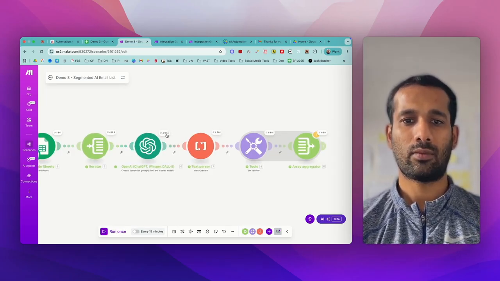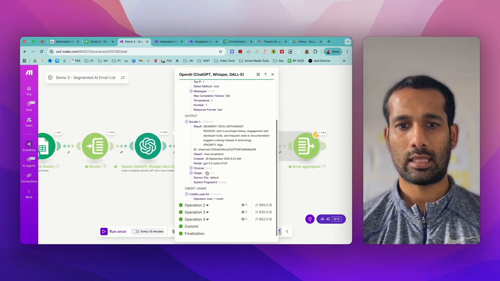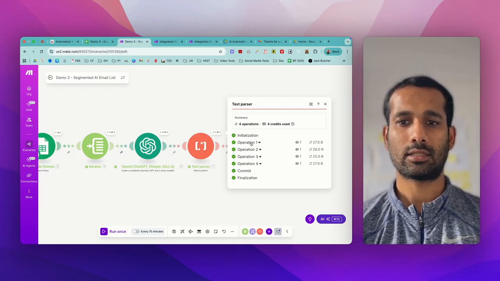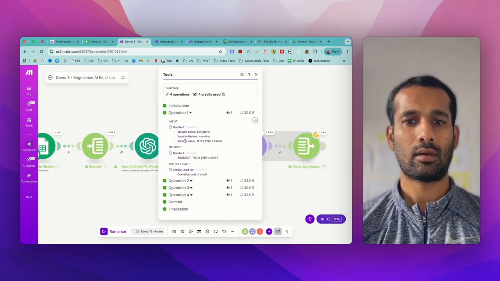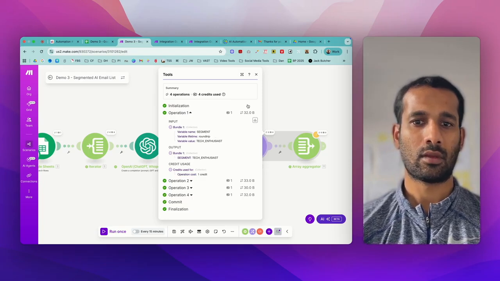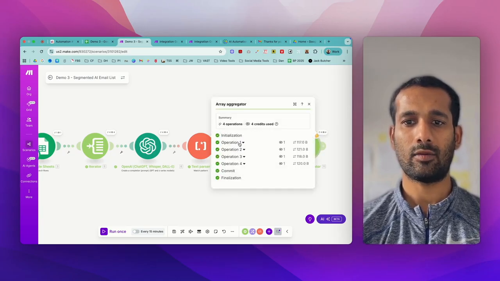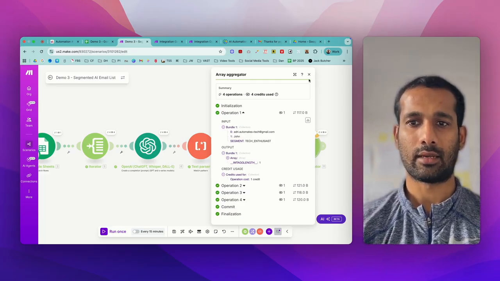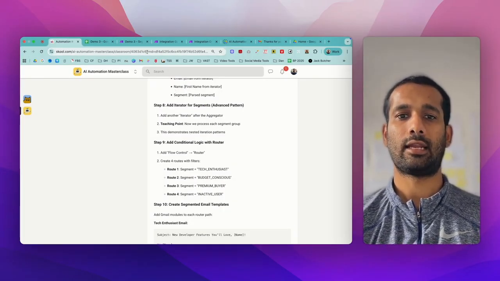So here, if we come into our output of the GPT module, you can see that our output contains the segment, reason, priority. If we come into the text parser, it also shows the segment, reason, and priority. And here in our set variable, it shows the segment, what is being set, the tech enthusiast. And now if we come to our aggregator, we will see that it contains the email, the name, and the segment.